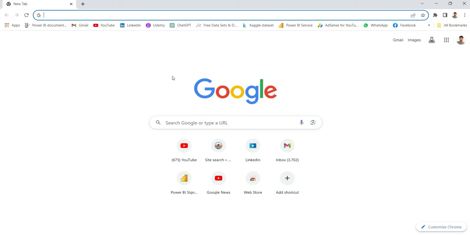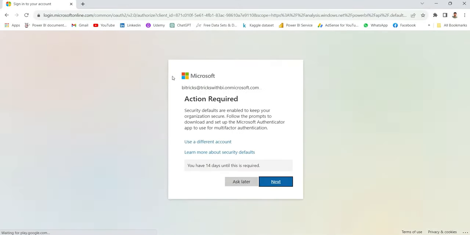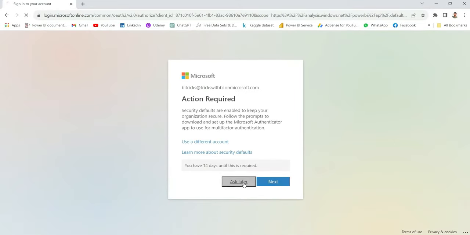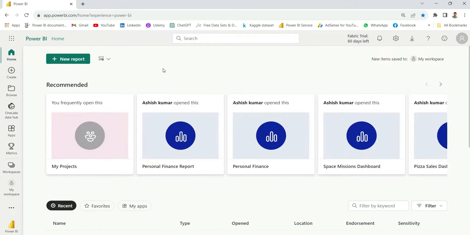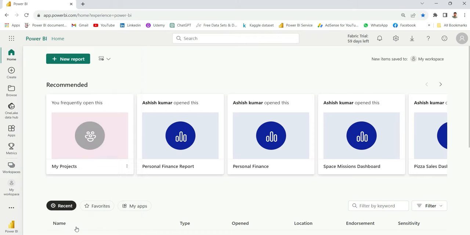First of all, open the browser and write app.powerbi.com to open the Power BI service. Now, on the left pane, you can see workspaces. Click on workspaces. Then click on new workspace.